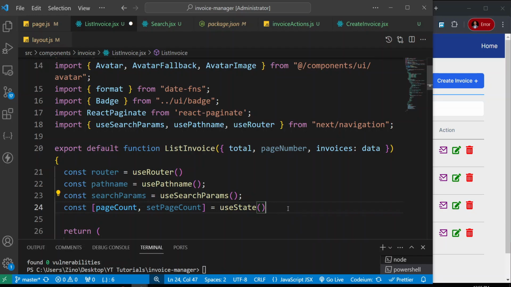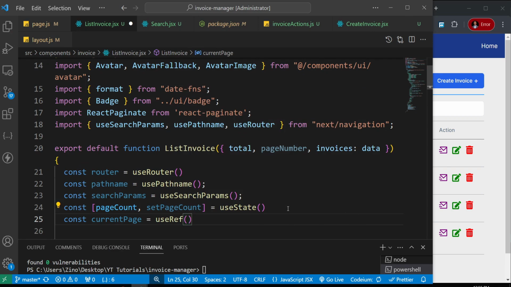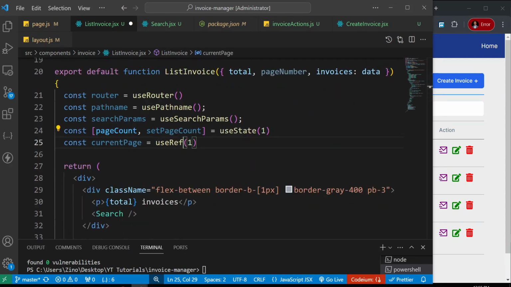Now the next variable we're going to create for monitoring the page, we'll say const, and we'll call it current page, and that's going to be equal to, now in this one we're going to use our useRef hook, and then let's just set it to 1. So the current page initially is going to be set to 1. All right, then the page count also initially we're going to set it to 1. Don't forget to import useRef from React. So these are all the variables that we need when it comes to pagination inside of our application.